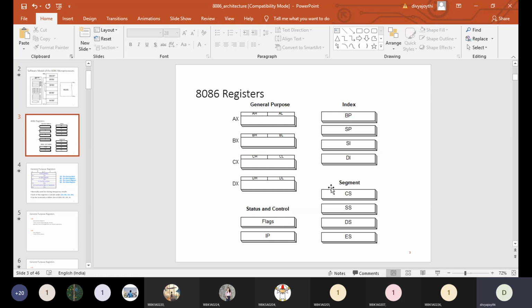Okay, and now what will these segment registers store? Before I move into what these segment registers will store, here I just want to introduce one concept called segmentation.